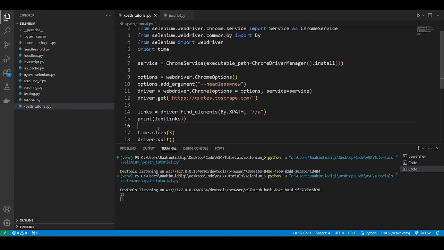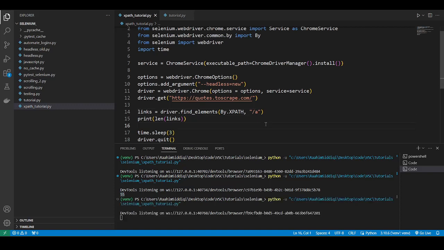Web elements is the data type that this returns. And as you can see, we got 55 links. Okay, now I'll make the /a. This should be 0 because there are no top level A tags in here. And there you go, it says 0. Okay, so with this in mind, let's continue.